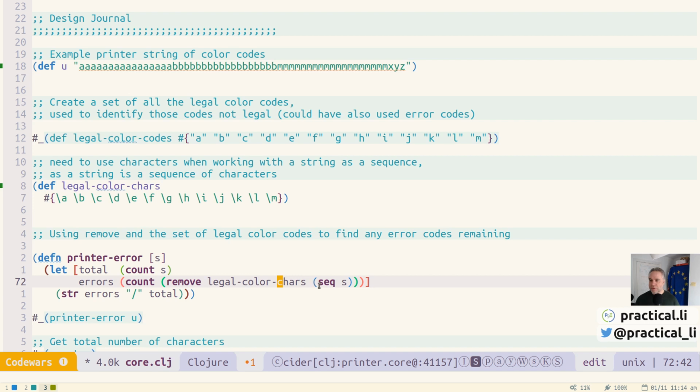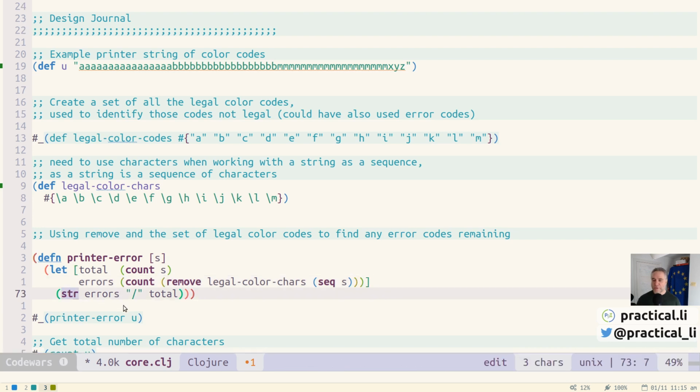And to be able to do that, we're going to treat the string, we're going to convert the string into a sequence of characters, and then we can remove these characters. So remove is a bit like filter, except filter will keep the things that match, and remove will remove the things that match. So this will remove any of these characters from our big string, and then we count up how many there is, and then we simply just use str to print out a string that combines the errors value divided by the total value, and we get a string.